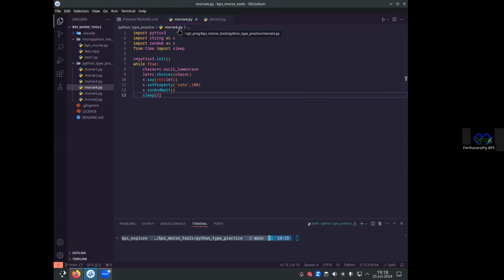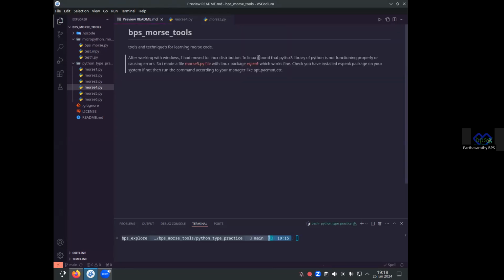After hours of Googling, I found there is a package for Linux called aspeak. What this package does is that it generally converts text to speech in the terminal. It will be run like this. We have to go to the terminal and type the command aspeak and the word or the sentence or the alphabet that we have to convert into speech.